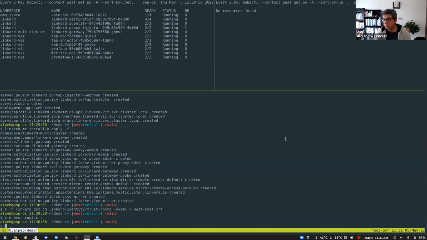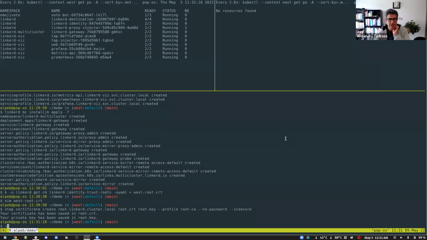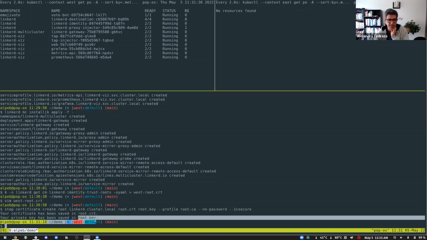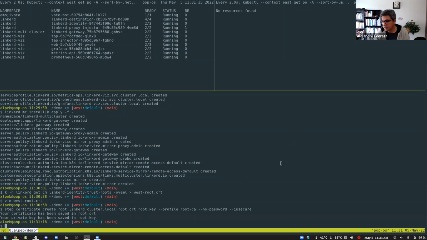And I'm going to create now the certificates for East. So we're not going to use defaults, but we're going to create some. For that, we use this command from step, which is a CLI tool. Sorry, I forgot to tell you to install that beforehand. This is the same as OpenSSL, it's just easier to use. So what this does is create a root certificate. It gives us back the actual public key and the private key. Okay, so this is the trust root.